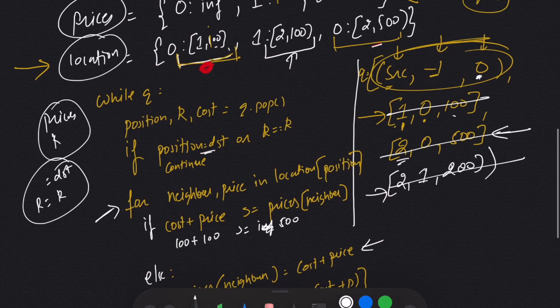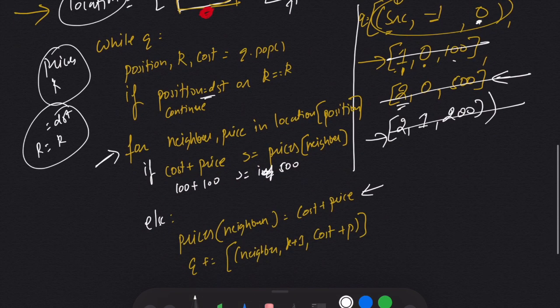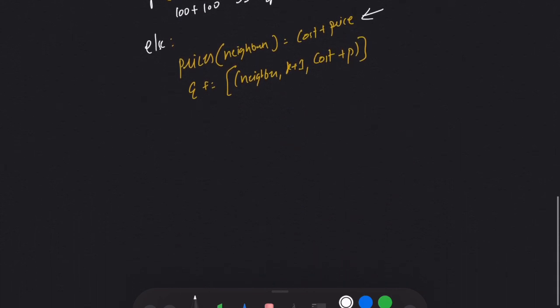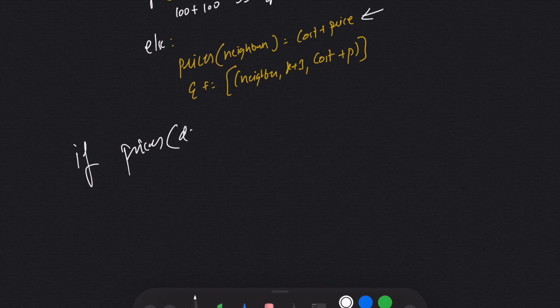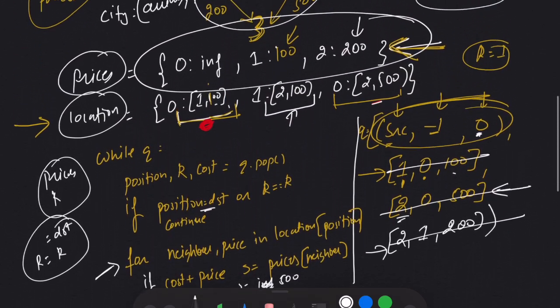So at the end, as I have modified my prices dictionary, at the end I can simply return the value of prices from the destination if the value is not equal to infinity. That means at the end I can simply write if prices of destination is less than infinity, I will return the prices of destination, else I will simply return -1. So this is the way we can solve this question.